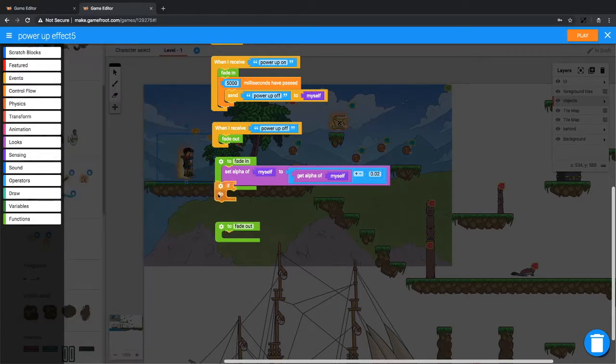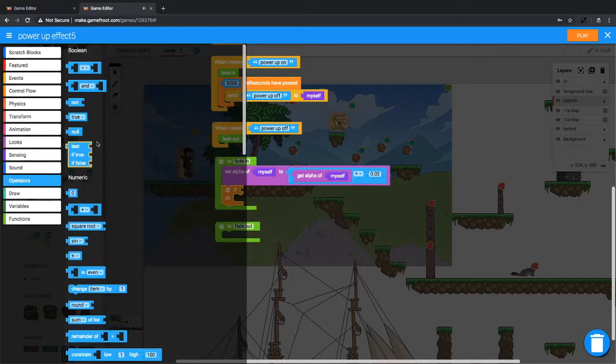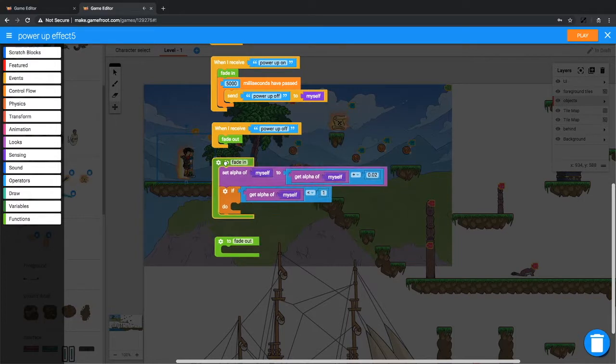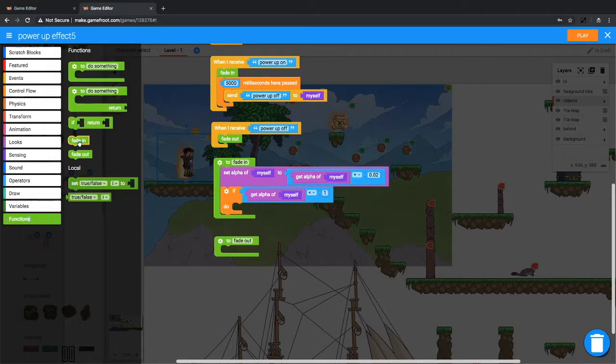Let's go to control flow, grab that if, go to operators, grab equals, change that to less than, and we want to check if it's less than 1, and we want to check the alpha. So we want to say if alpha less than 1, then we want to do this again, fade in, increase its alpha. So we'll go to functions and we'll grab fade in.